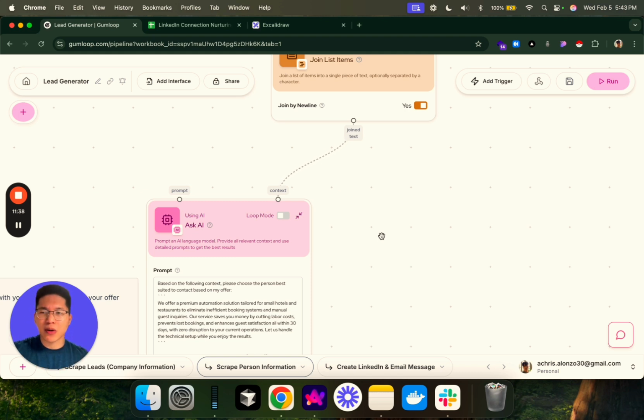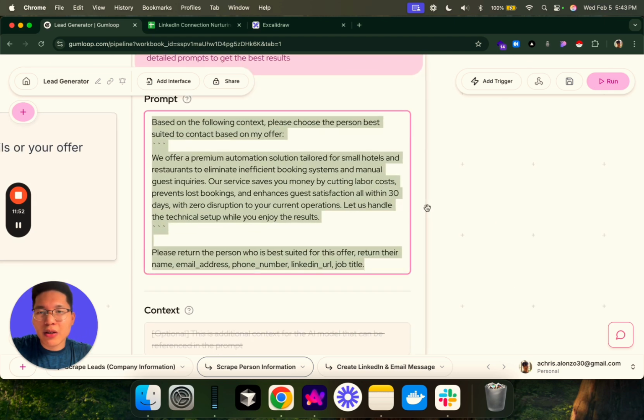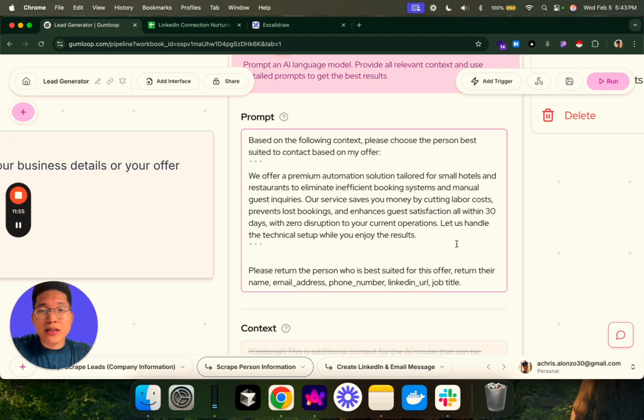And that's not what we want. We want to analyze every one of each, because what we're doing in here now is we're filtering only the right people who match with our offer. So if you read my prompt over here, this is going to be your job.